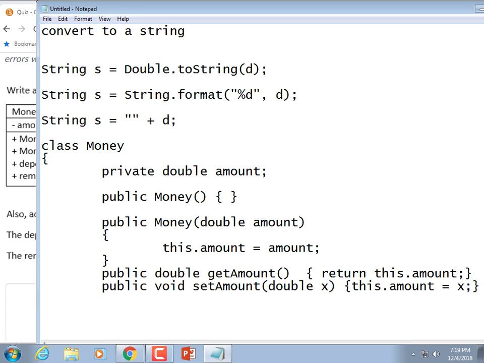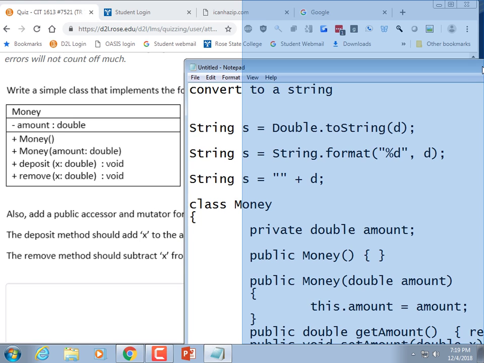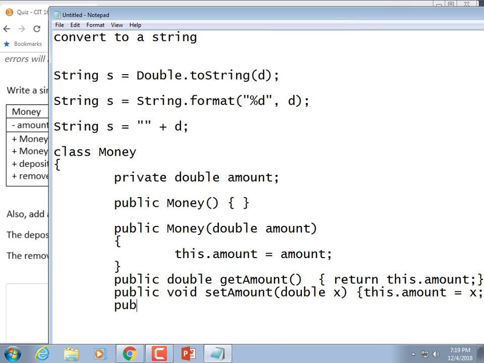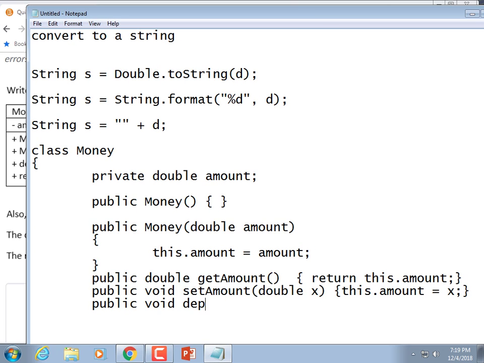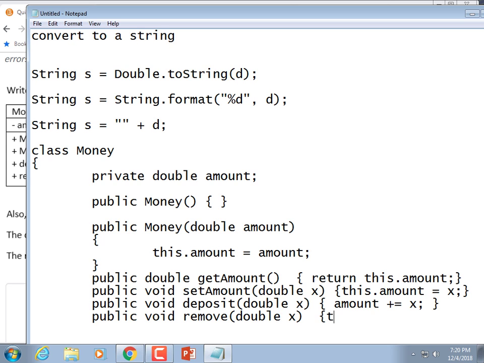All right, and then we had a deposit or add. Yeah, deposit and remove. What types were they? Void, okay. So deposit took an X. And so this amount plus equals X. And then we're going to add a remove. That seems like the wrong term. Debit. All right, so double X, amount minus equals X. However you wanted to word it, right? All right, so that would fill the demands of the UML.